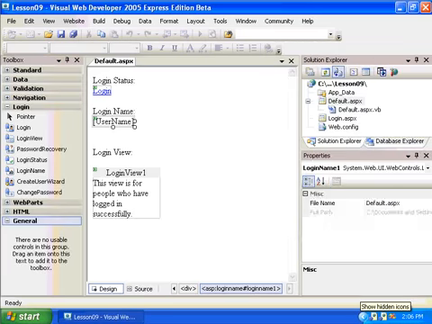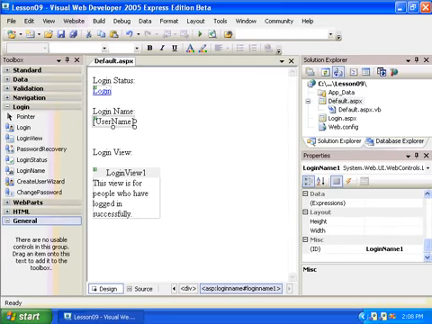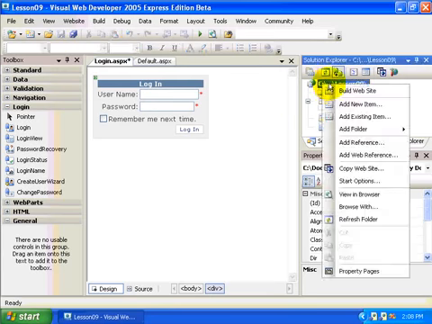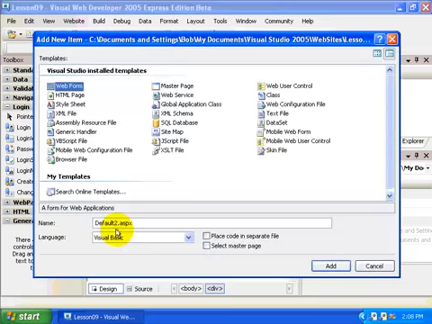Now, one common scenario that happens often is that whenever people go to log in, they realize that they don't remember the original login information that was assigned to their account. So what we can do here is actually add another page. Let's go to add new item and select here. We're going to put password recovery and click the add button.